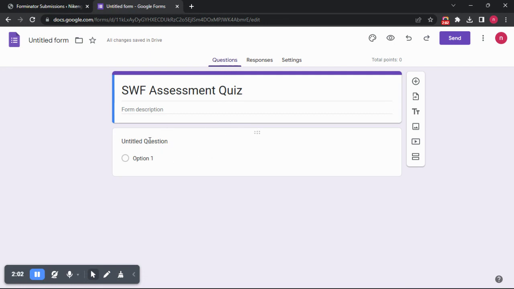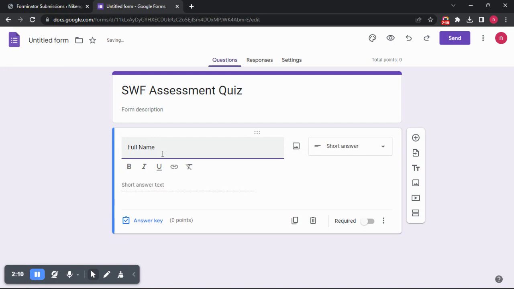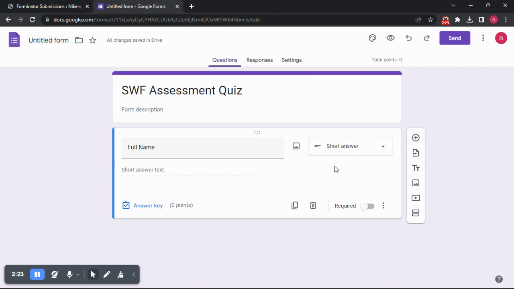And now the first thing I need to collect is their names, so that I'll be able to tell who is answering the question. I'll type full name, because what I need them to do is to type in the name. I'll leave it on short answer to collect a short answer, and then I'll toggle this required button on so that the functionary must type in their name before they can proceed, before they can submit. So now I'm done with the full name section.